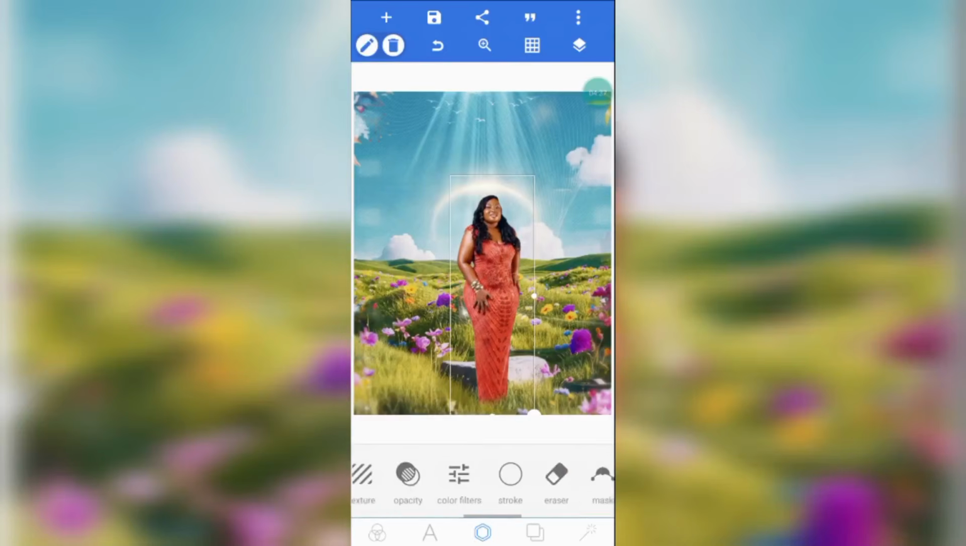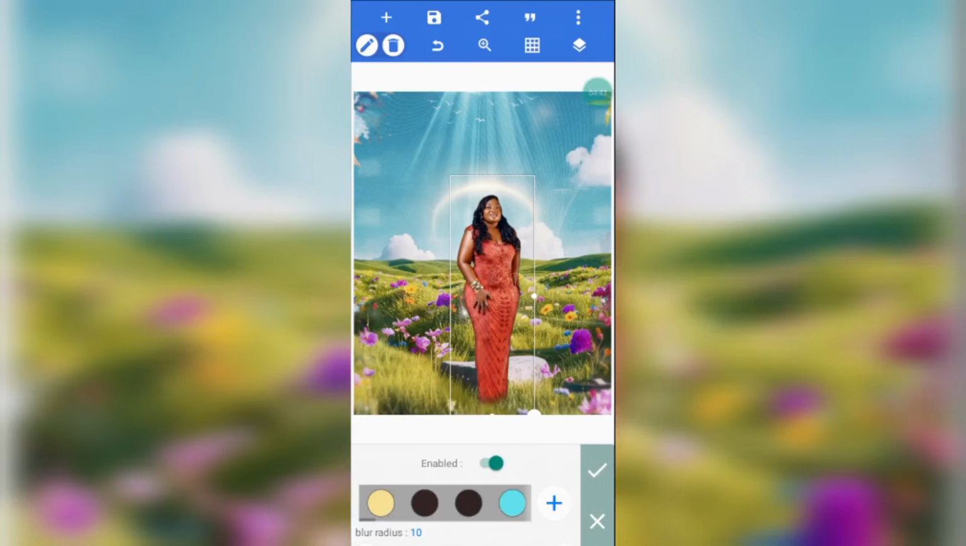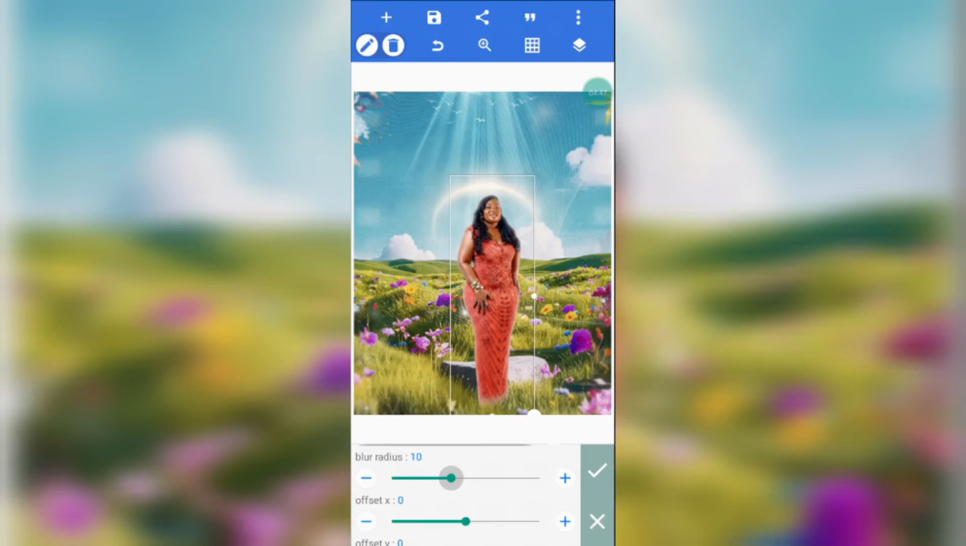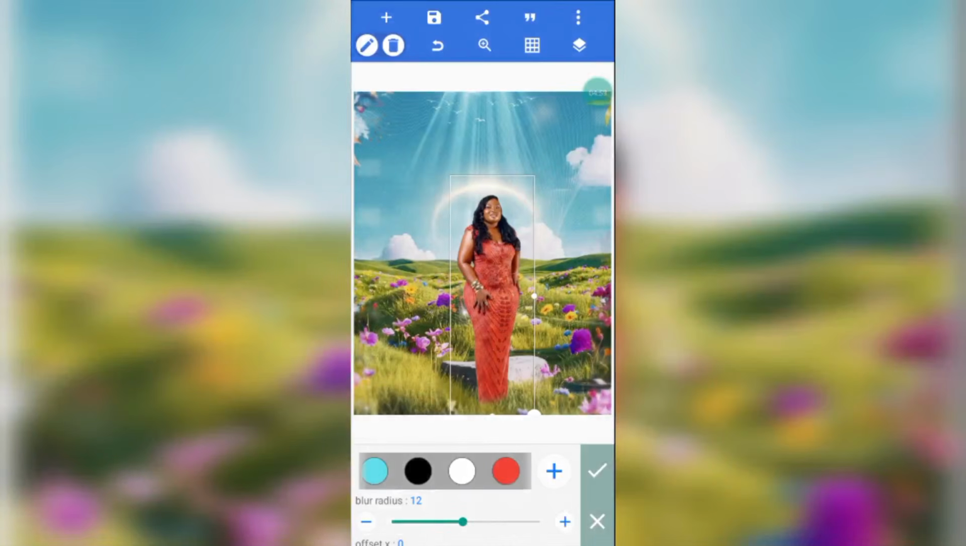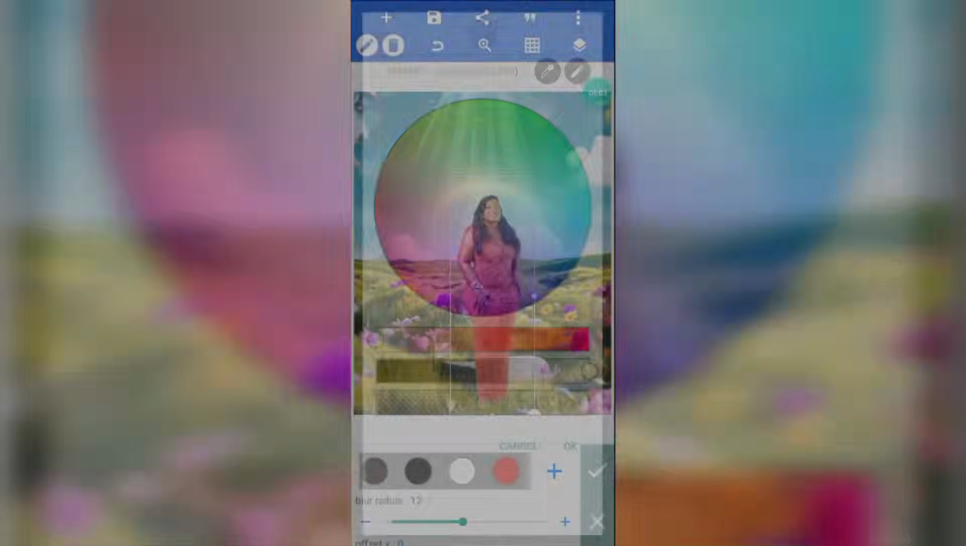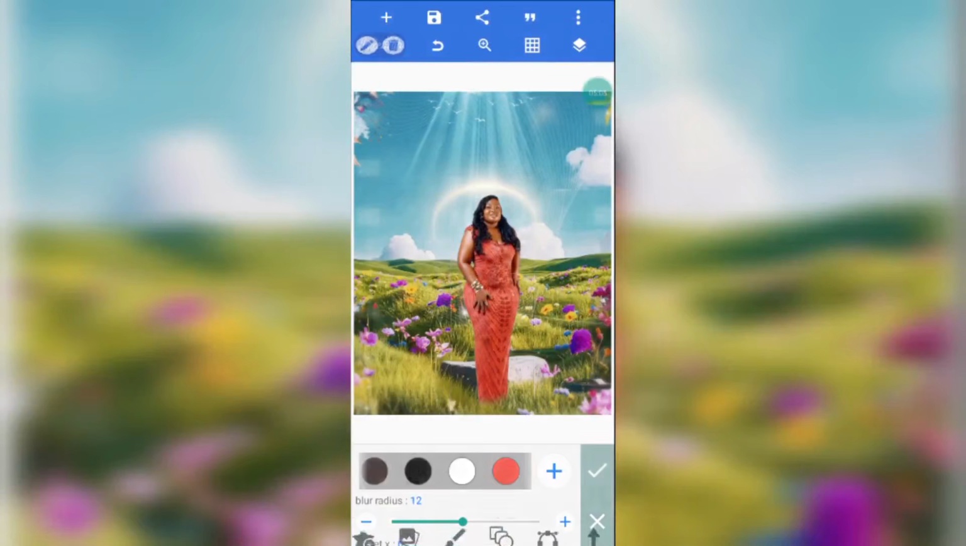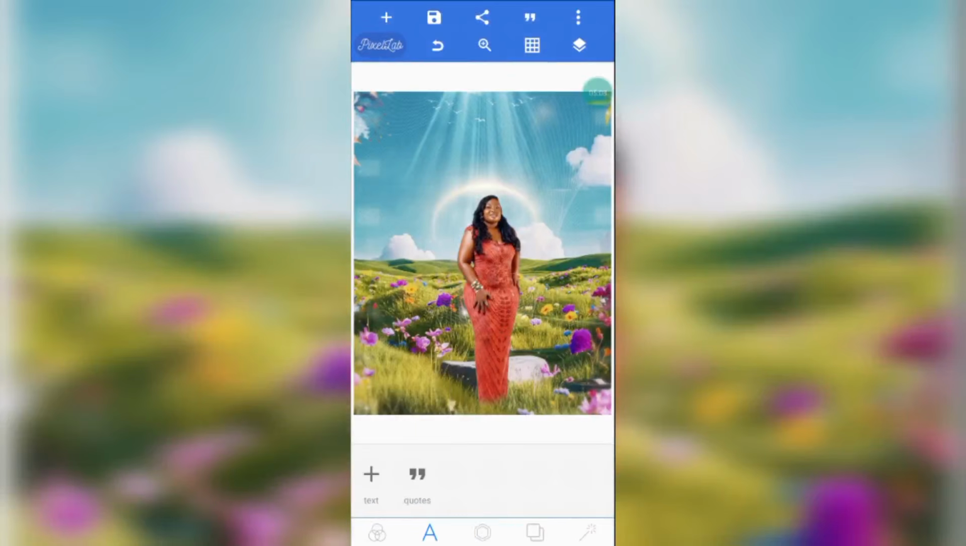That's not all. Go to inner shadow, enable it, change the color to what? White. Hope you can see. Increase the blur radius a little. Yes, it's giving it that shiny effect. Now reduce the opacity. You get my point? Reduce it a little, or let's increase it a little. Okay, this is good.